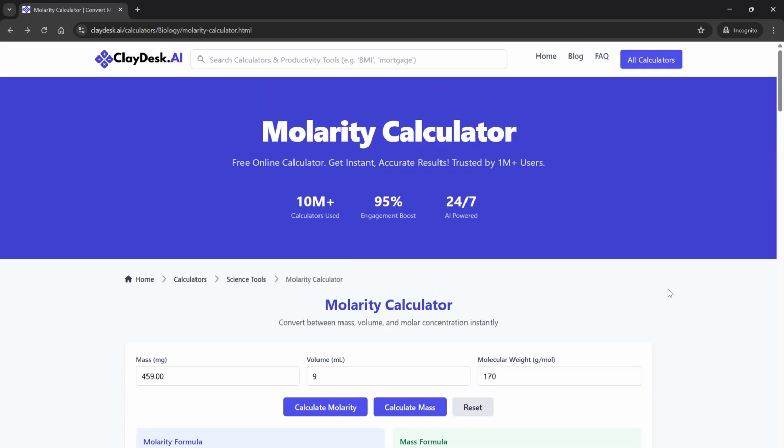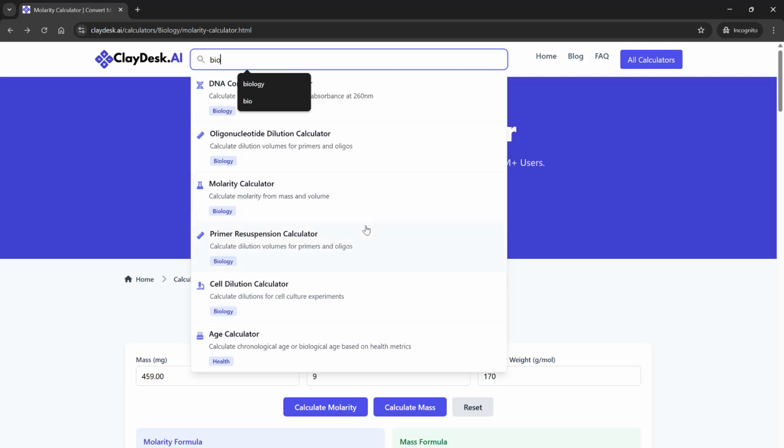So I hope this helps. Let me know if you have any questions. If you need additional calculators, just go ahead and search for any calculators that you're looking for. There are thousands of calculators out there for every category, such as biology, construction, finance, and you name it.